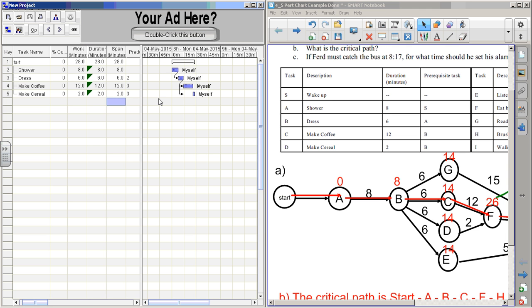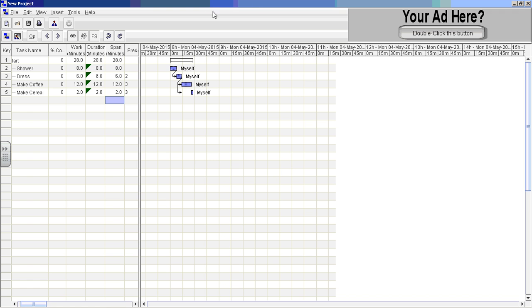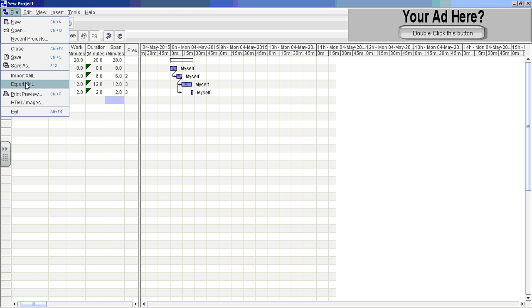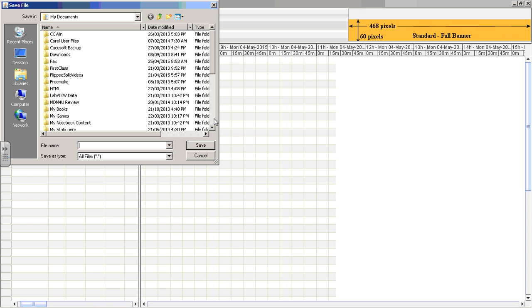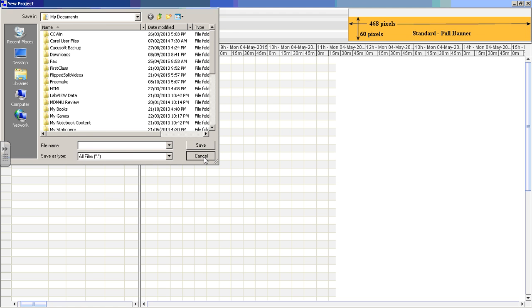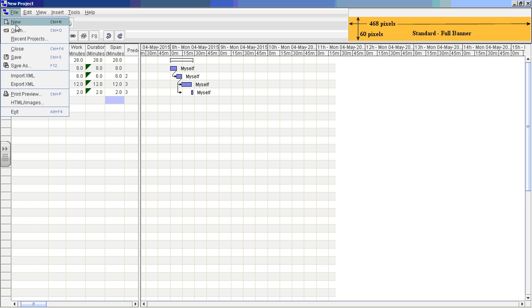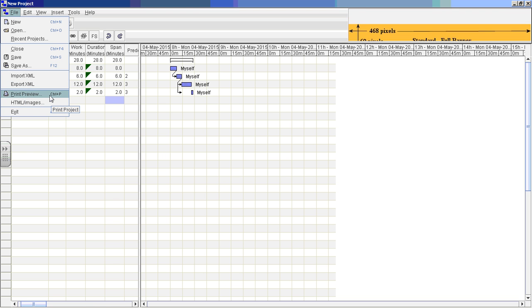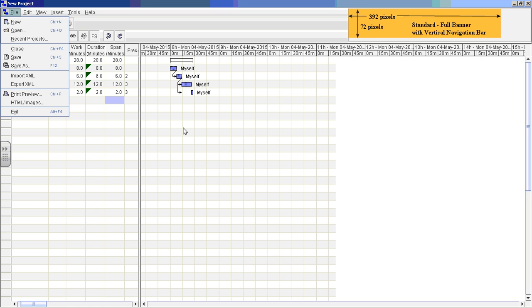And again, if you wanted to picture this, I think you can, let me blow this up. By file, I can export this if I want to, or save it as a picture or whatever I would like. Now, let's see. Oh no, I can't save it as a picture, but certainly I can export as XML, or print preview. I could print it out to a PDF file or something like that.